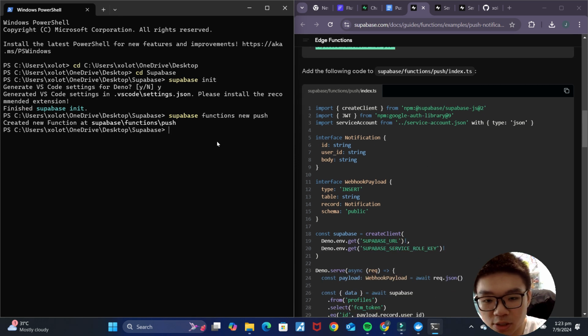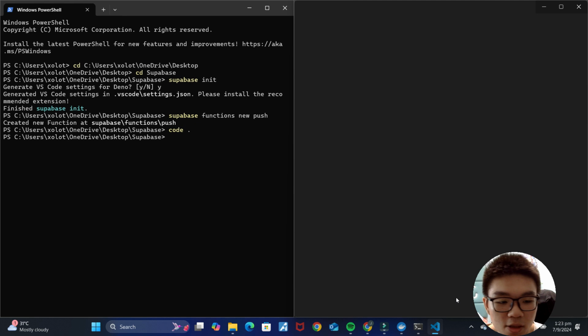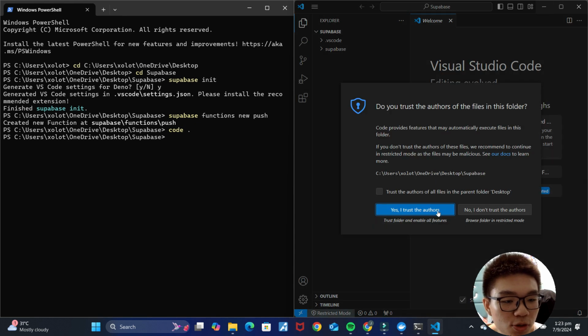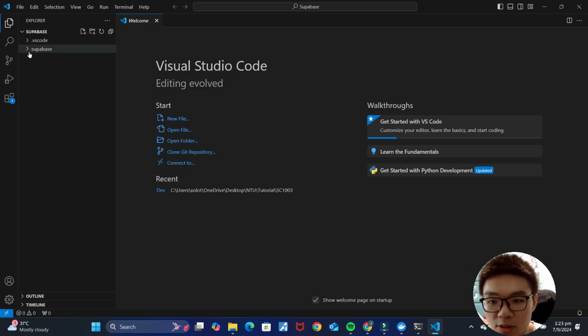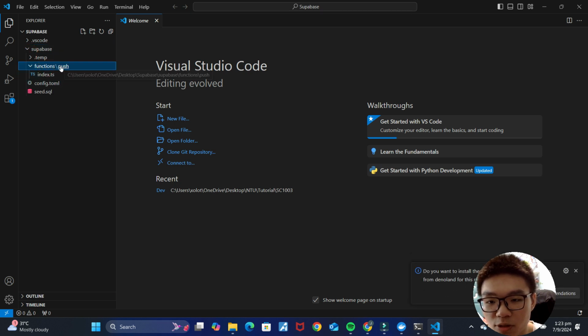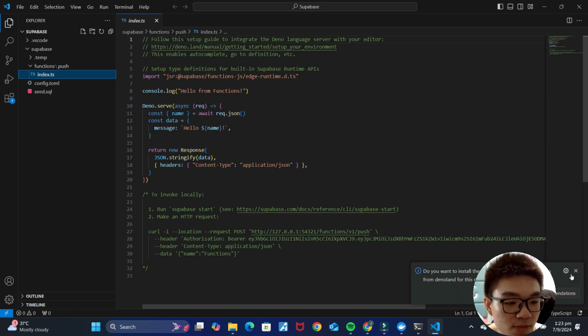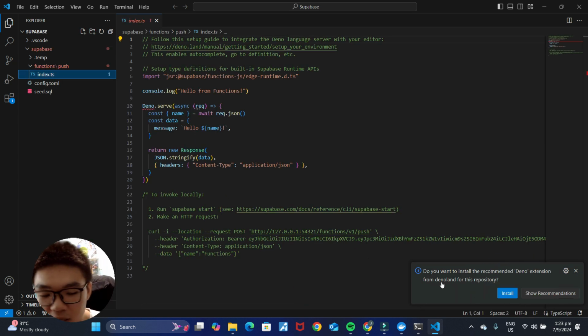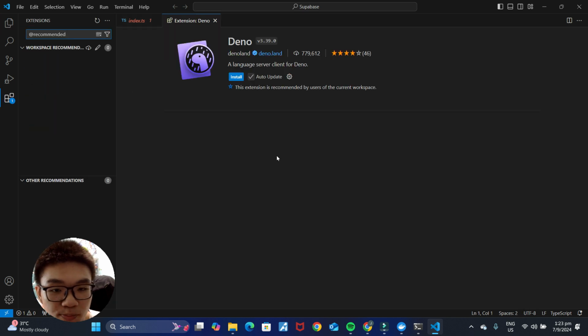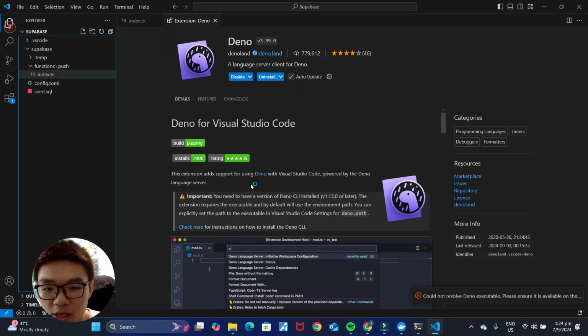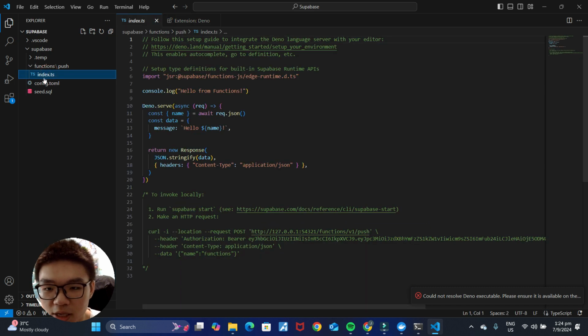So now we want to open VS Code, and the short form command to do that is just code dot. And this will open VS Code inside a window. You can see that we have our Supabase project over here. Under the functions folder, we have a push directory with an index.ts file. So an informational dialog will also pop up over here asking do you want to install the recommended Deno extensions. We'll press on install. And then it will install it for us, and it should be good. We can go back to our index.ts function.